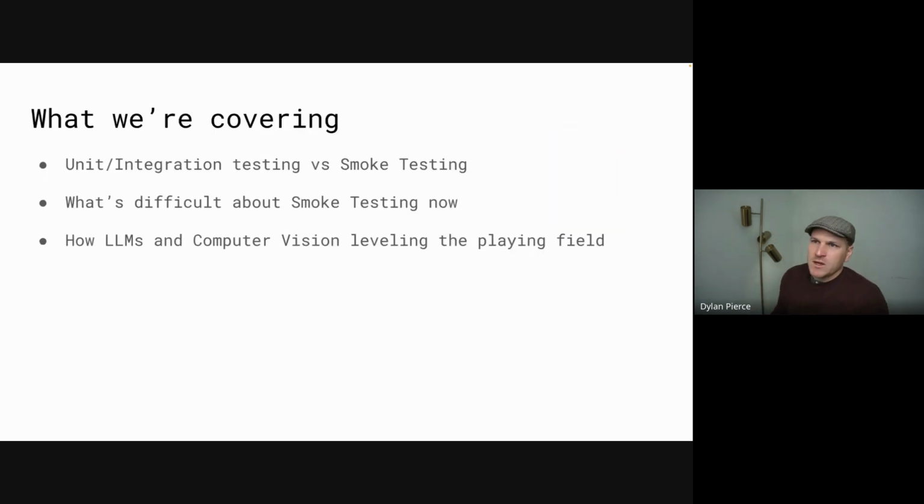Onto the fun stuff. So unit, integration, I just want to make sure we're all on the same page about unit, integration versus smoke testing, acceptance testing. All those definitions sometimes people use differently, I've found. So I'm just going to tell you my version of what I consider each one, and what's so hard about smoke testing now, and how the two different techniques of using LLMs and computer vision are changing the way this is done, and how it's kind of in the early days, and there's a lot of opportunity to save yourself a lot of time and spend more time with your kids and things you want to do.